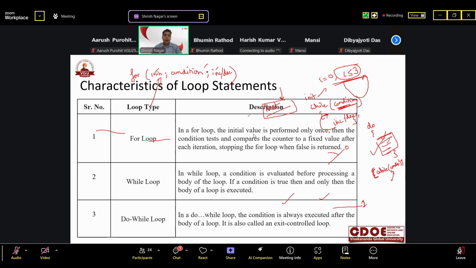It's like asking a person if he is hungry or not before you serve roti. So if you go to a house for lunch and right at the beginning you declare that you are not hungry, they will not even ask you for lunch. So that is called an entry control loop. It means the condition is checked first and then only you will go inside the loop.